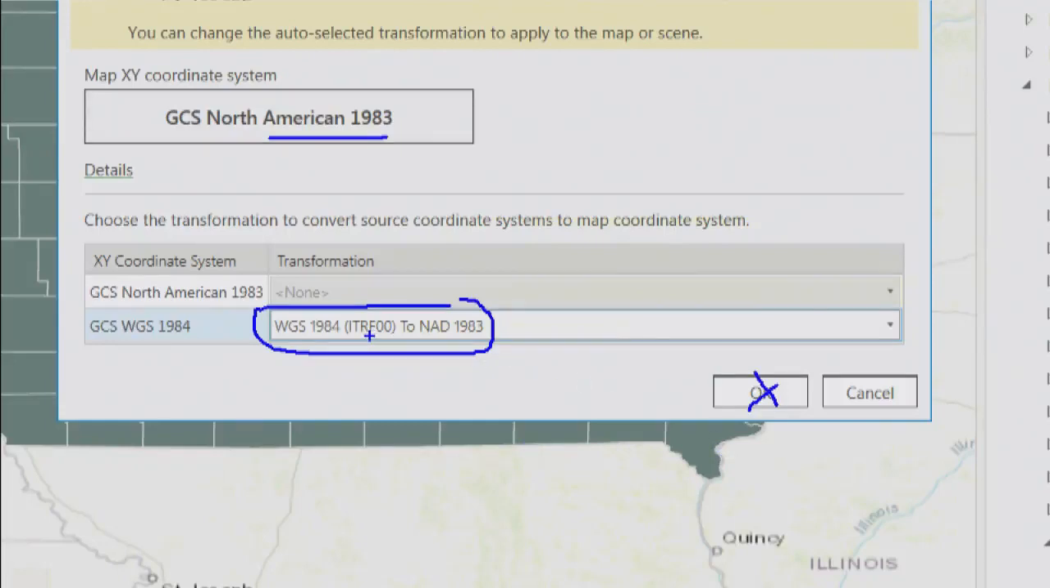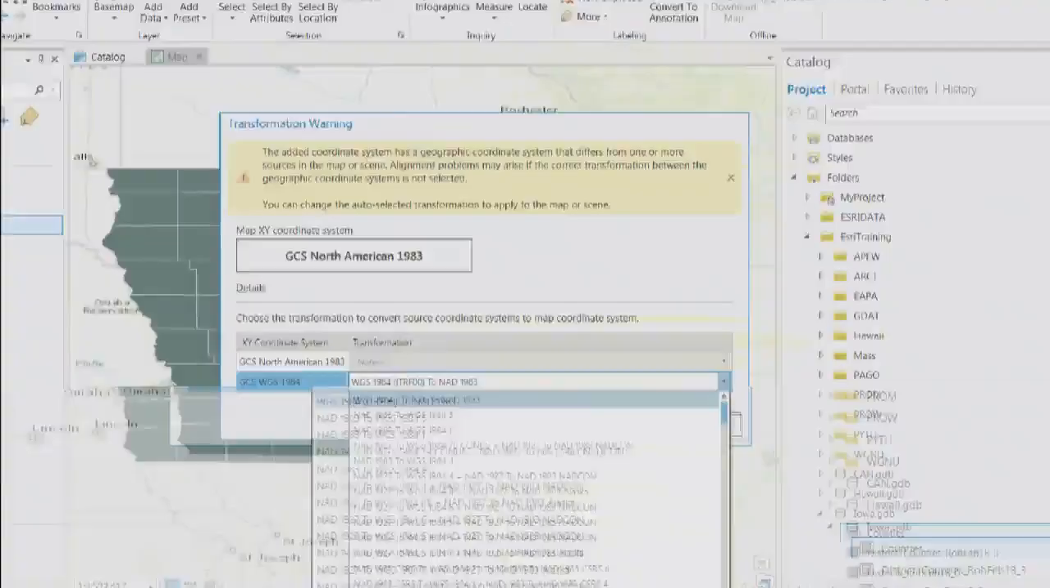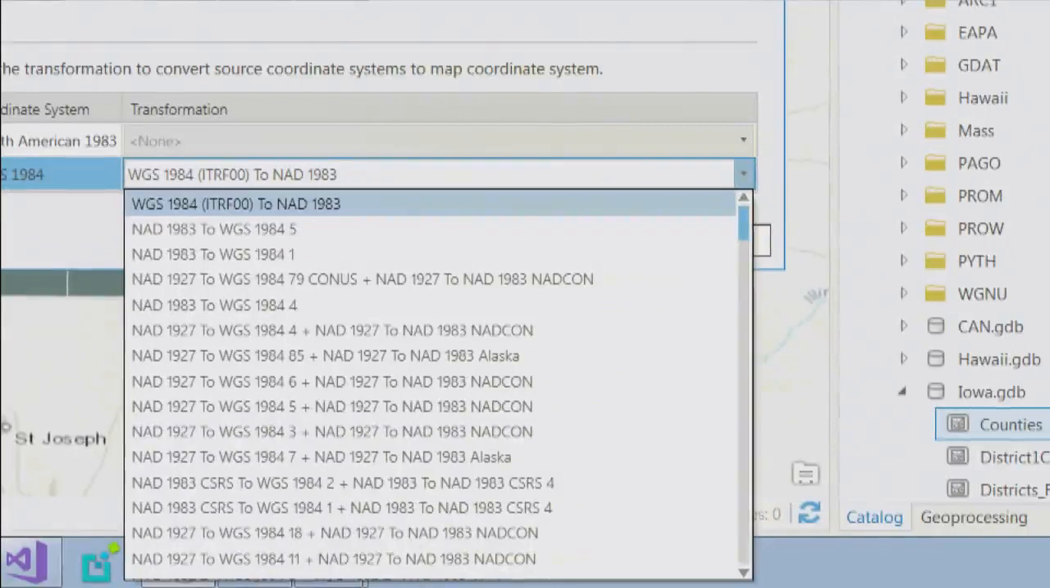If you do a drop down, you probably have a selection of others too, right? In the drop down, I see lots of others. Now, who would know the difference between those? There's several. I could eliminate some right away because we're not in Alaska, so those could go.